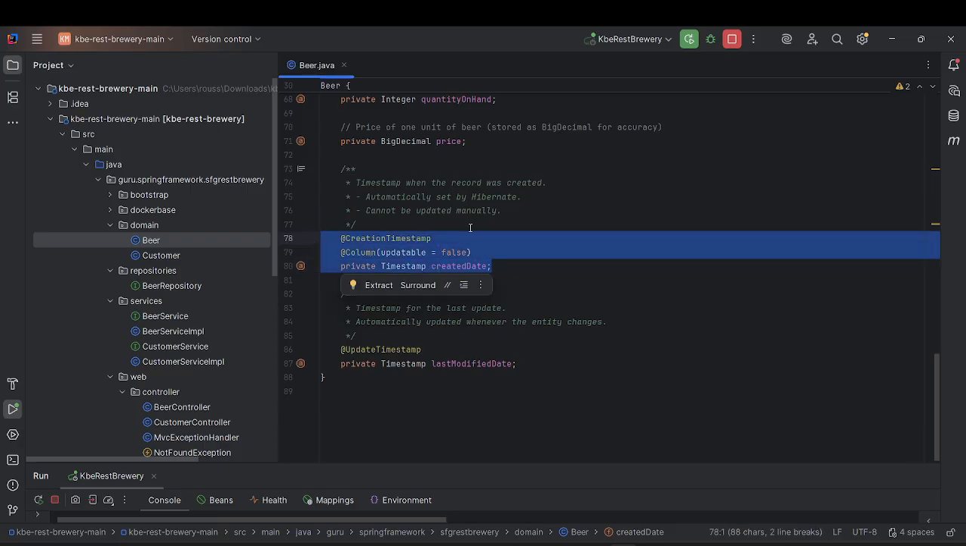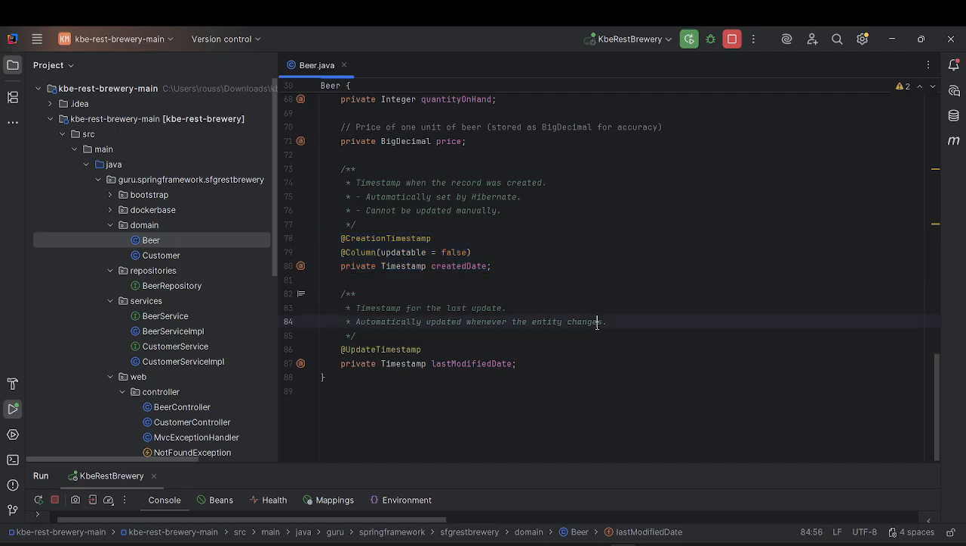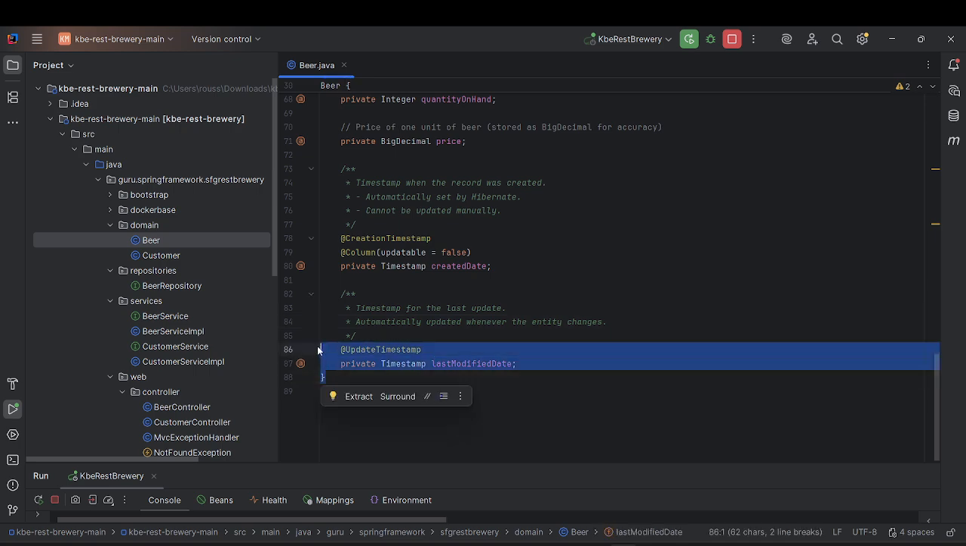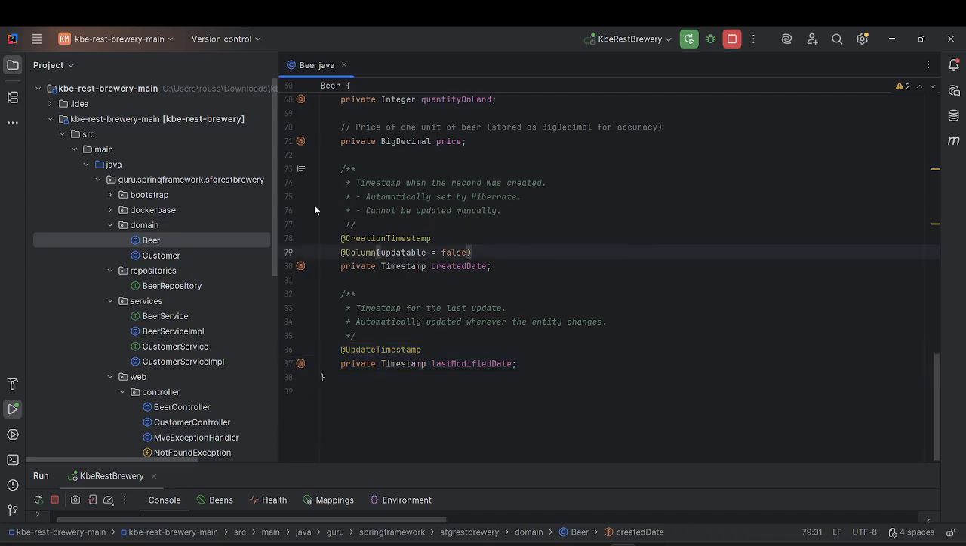Next, we do have the annotation create timestamp, annotation column, updatable, and then private timestamp created date. So this is the timestamp when the record was created. It is automatically set by Hibernate and cannot be updated manually. And then we also have the annotation update timestamp, private timestamp, last modified date. Timestamp for the last update, automatically updated whenever the entity changes.